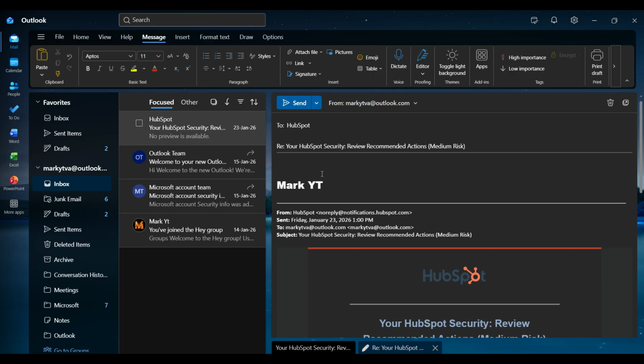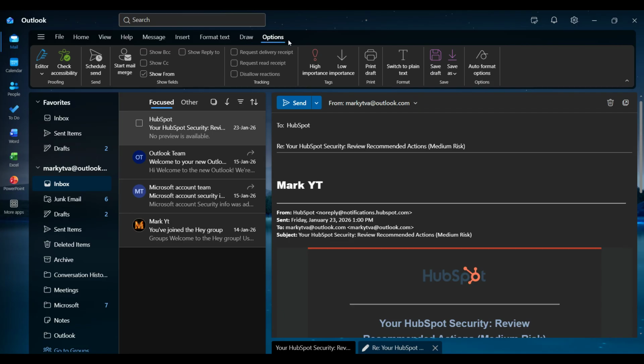Now, look at the top of the message window and find the Options tab. In the new Outlook interface, this is where you can adjust how your email is being sent. Click on Options and then look for the message format settings. What we want to do here is change the format from the current setting to either rich text or plain text.